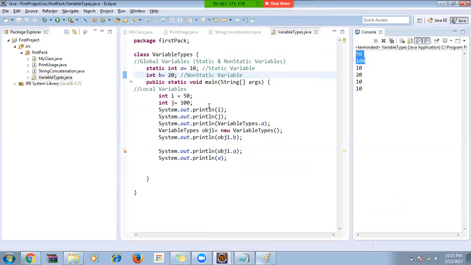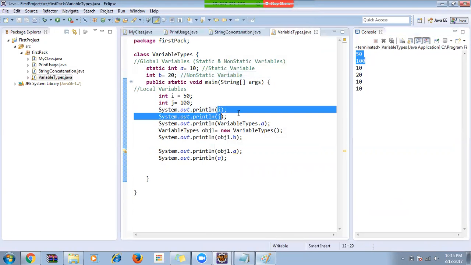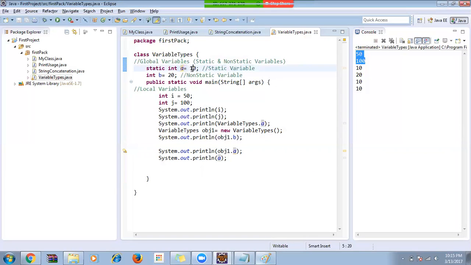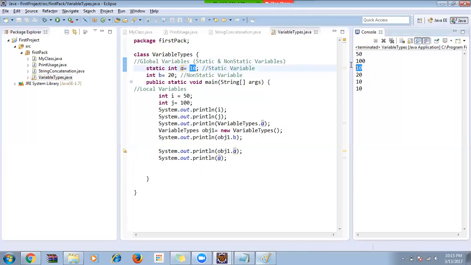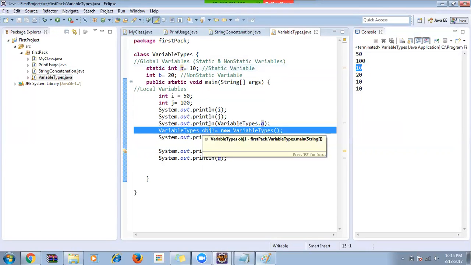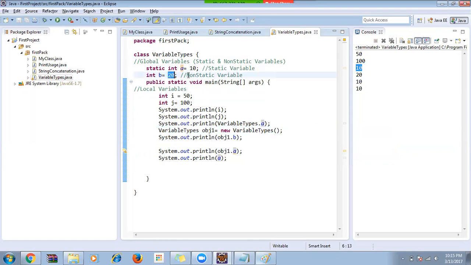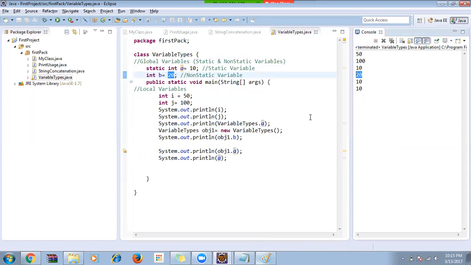Okay, first 50 and 100 for I and J. Then variable types dot A. So what is the A variable? That is 10. 10 will be printed. Then I'm creating an object for the class so that I can access the non-static variables. Then obj1.b. What is the b value? It's 20. So 20 is printed.